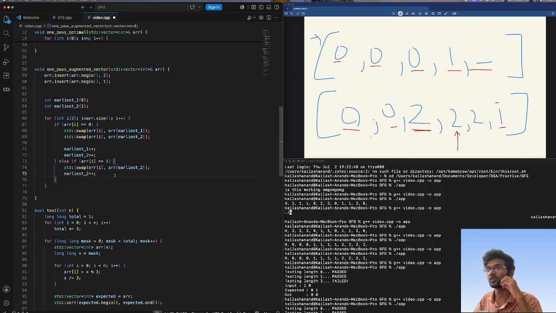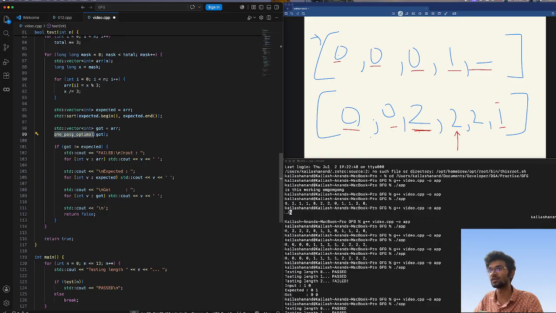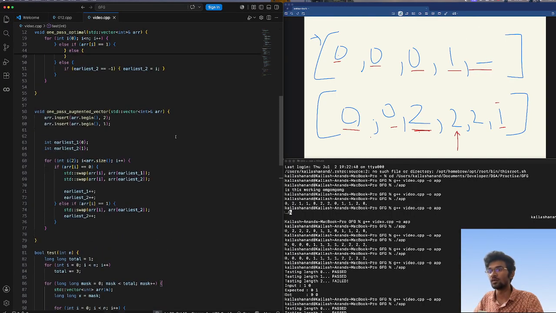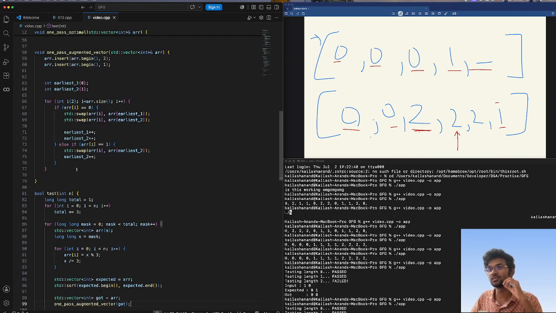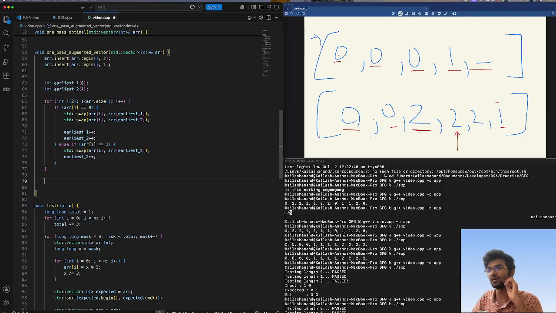This should just work. So I'm just going to pass this augmented vector here. Oh no, sorry, this is not done. We need to do one more thing, which is remove those elements. Because we added an extra 1 and 2, we need to remove that 1 and 2 from our array. So array.erase.